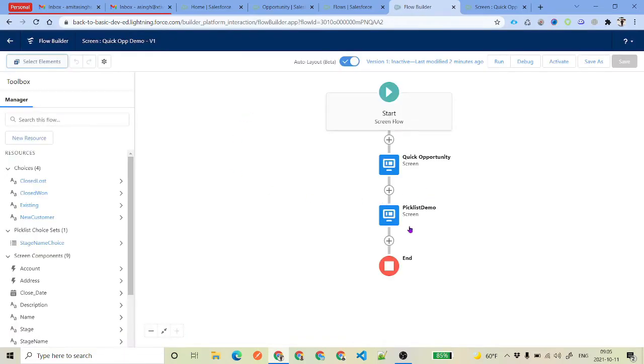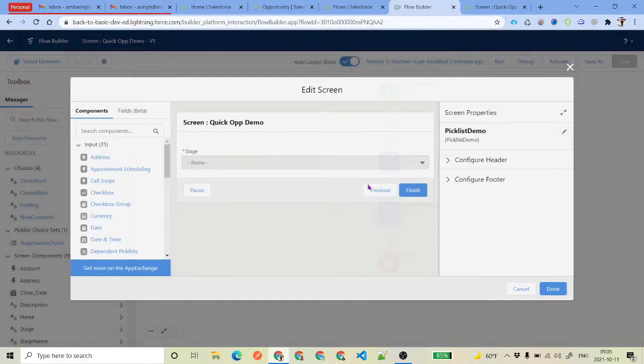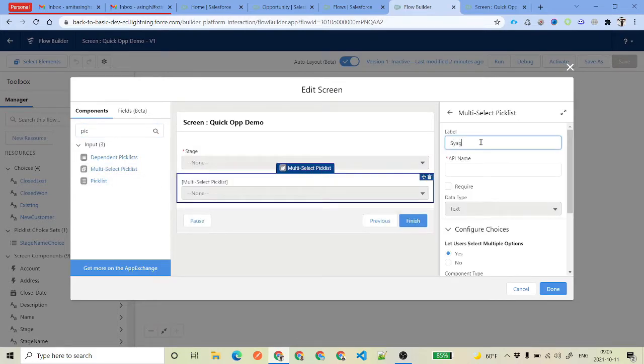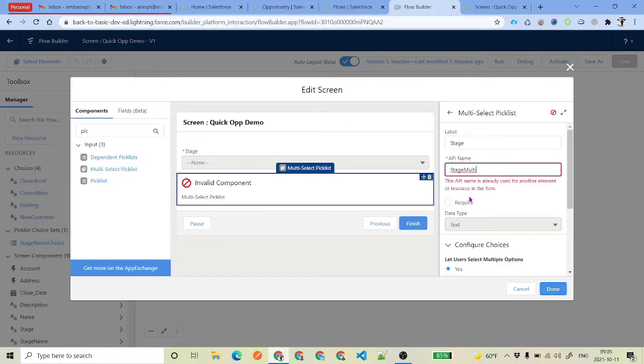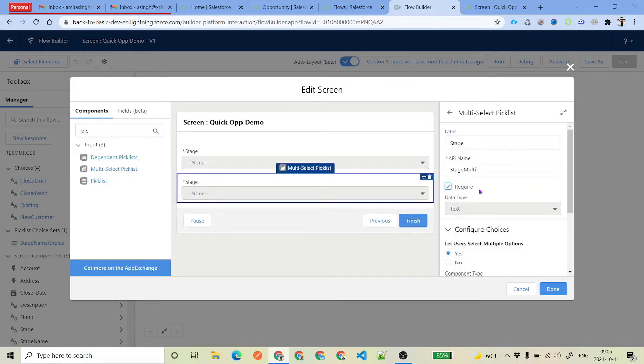And once you have got your flow over here, then again just double click on this, and this time we will select picklist multi select. Then we will say that this is going to be stage name multi select. Okay, so it is stage multi select, make it as required if you want.